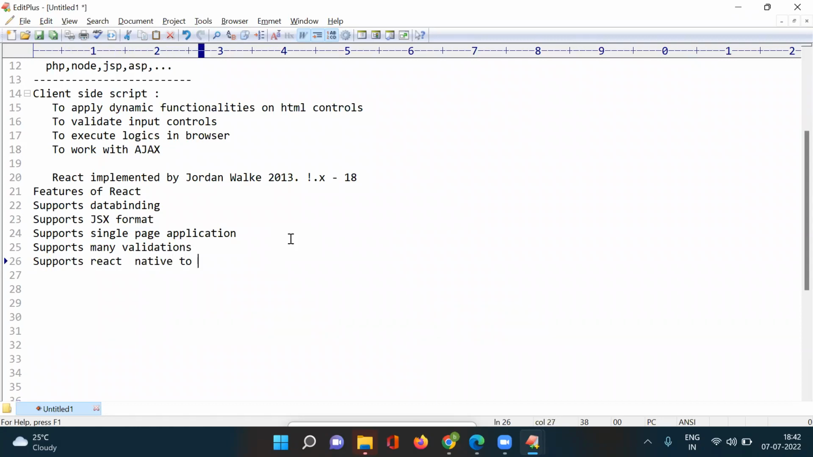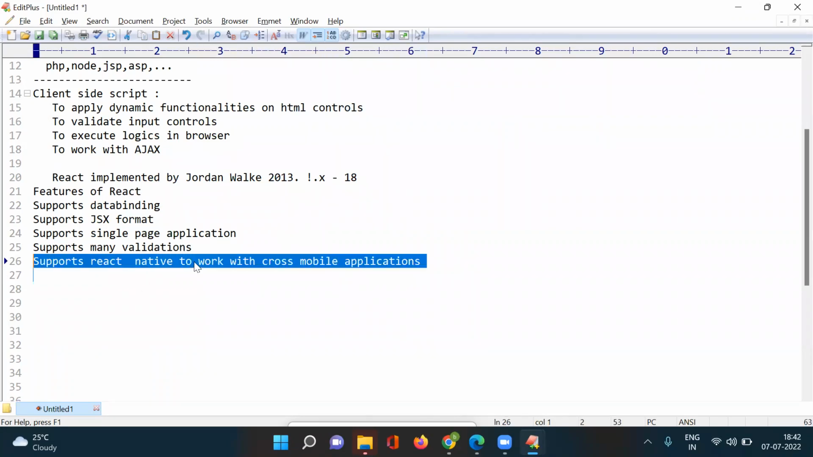Native to work with cross mobile applications. So this is very good for mobile application development. You can implement only one application which can run on Android mobiles, iOS mobiles, and Microsoft mobiles, other mobiles. That is a cross mobile application. Only one application supports all these mobile devices.